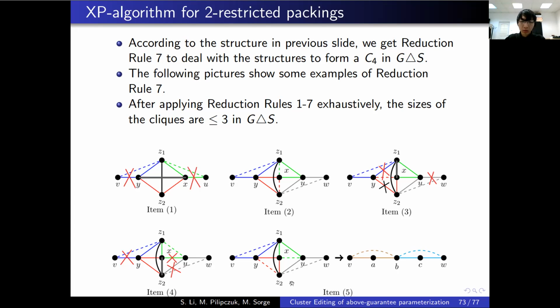And in the last case, we will replace the whole structure with a path. And this path consists of two packed P3s, that is VAB and PCW. Note that after applying the reduction rules 1 to 7 exhaustively, the sizes of the cliques are at most 3 in the final cluster graph after applying the solution.